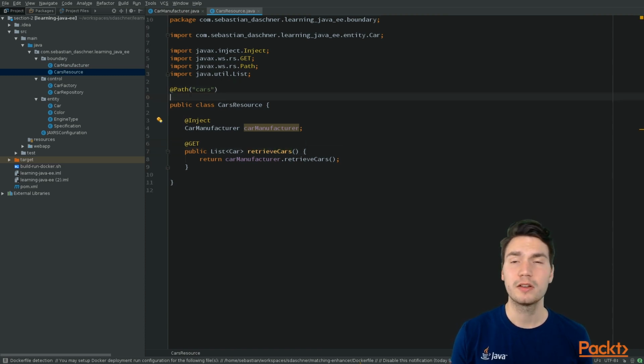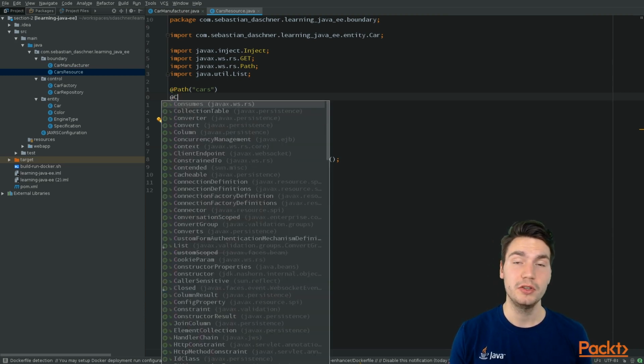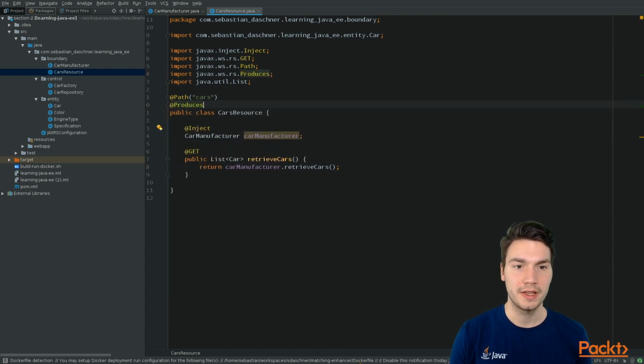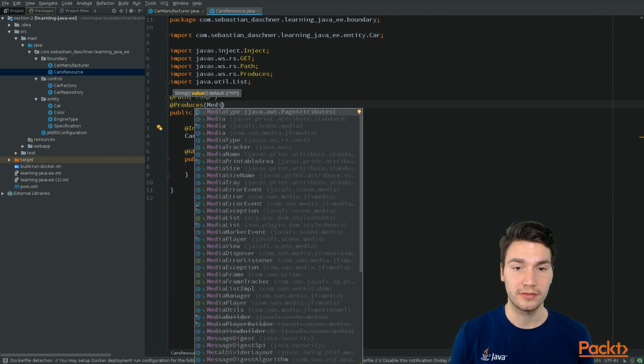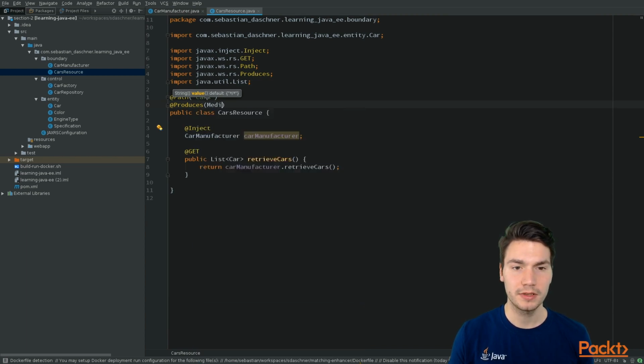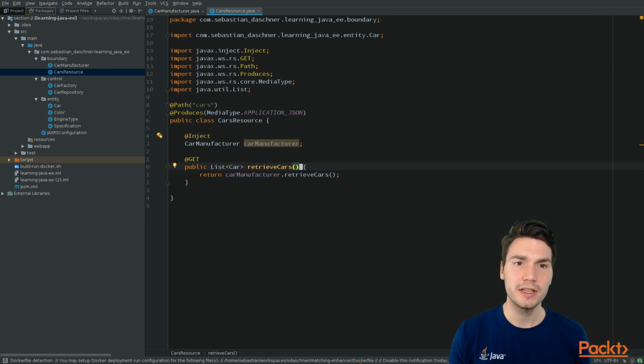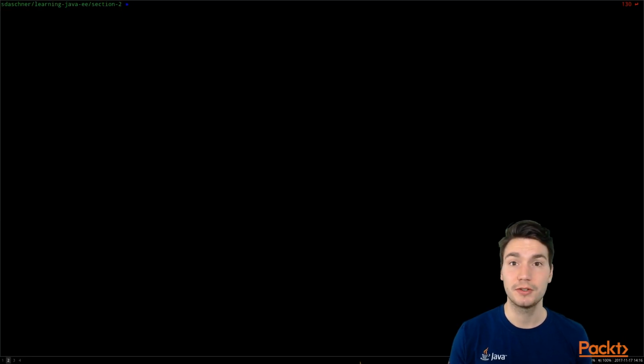And now we can also specify in which content type we want to send that information using the @Produces annotation that comes with JAX-RS. And therefore we can specify a content type where we can use the class MediaType from JAX-RS, such as APPLICATION_JSON. Now that means that everything that will be returned in any method of that class will be returned as application JSON. And that's already sufficient to access our business logic and to test it.